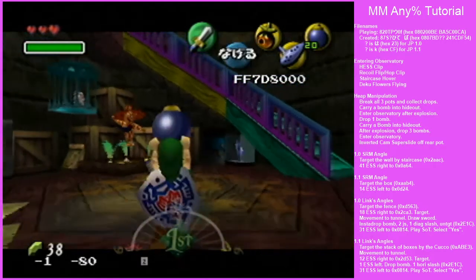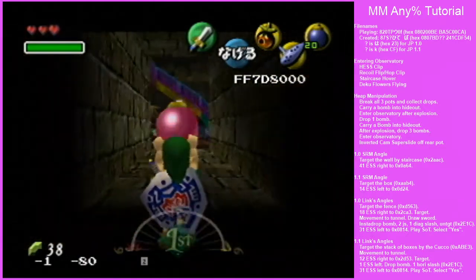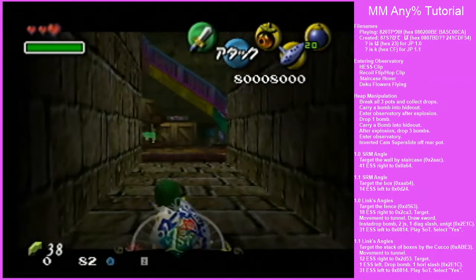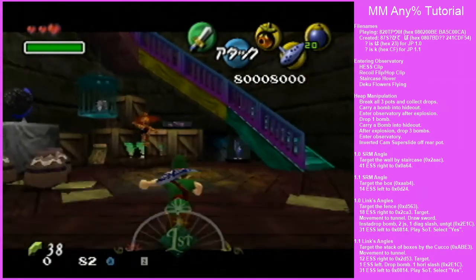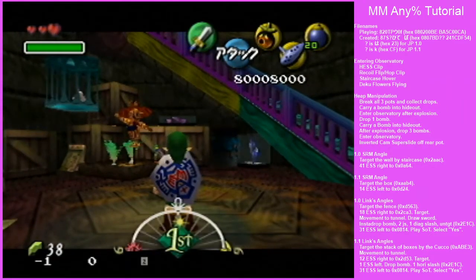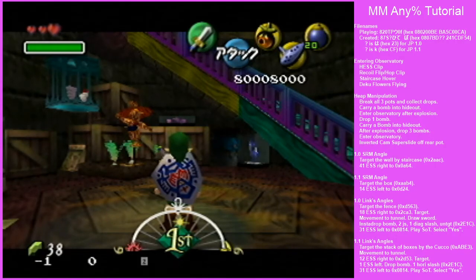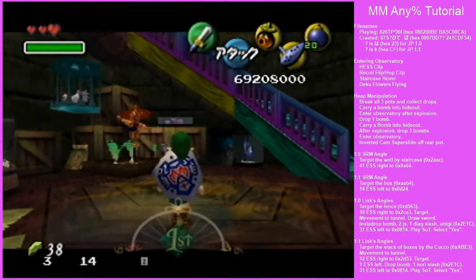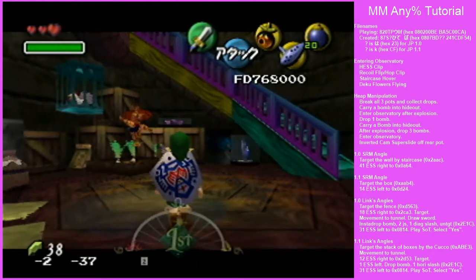So anyway, we're going to pull a bomb, we're going to go all the way into hideout, it's going to explode, I'm going to wait, and then I'm just going to go back in. You have 3 seconds to go back in, approximately, before the smoke completely dissipates. So it's fairly lenient, but you don't want to be super lackadaisical about it. Okay, so now we're back in here.